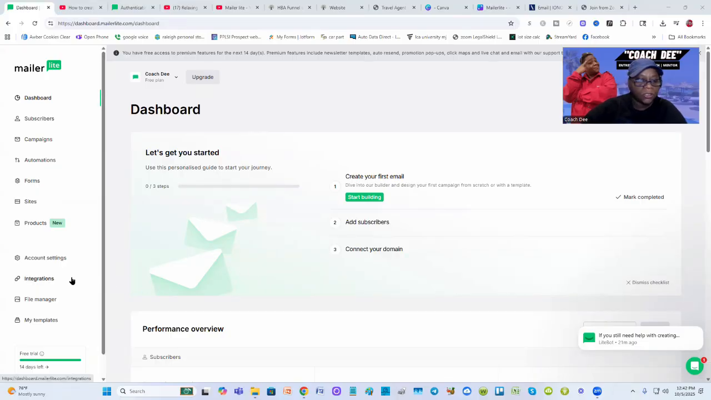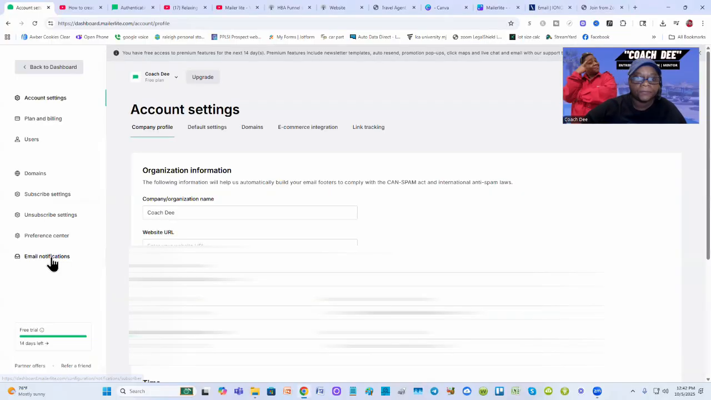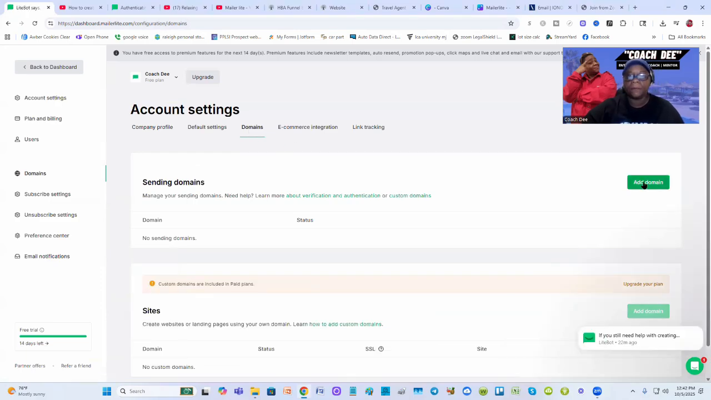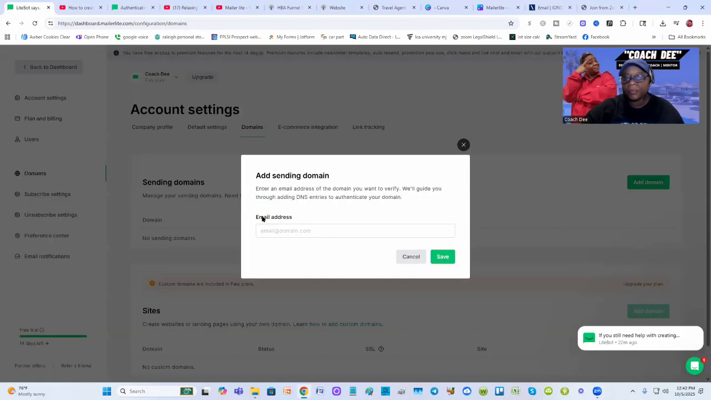So you want to come over here from the dashboard, go down to account settings over on the left, and click that. And then the next thing you're going to do is come up here to where it says domains. And you want to go over here and say add domain. And this is where you want to put your domain email address that you created, like we just did. So I'll just go ahead and put in the one that I created. All right, then you hit save.